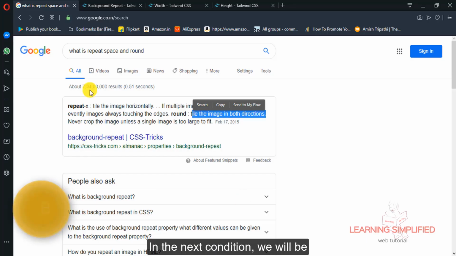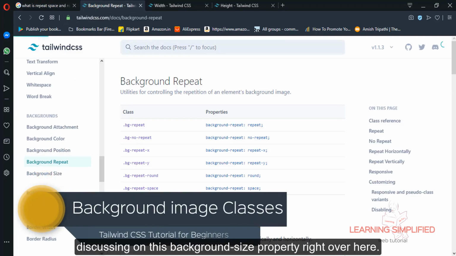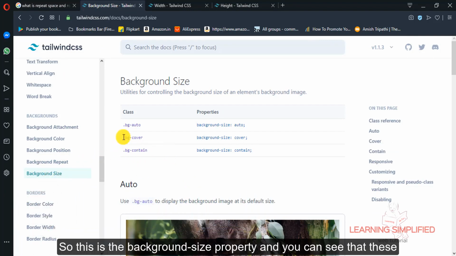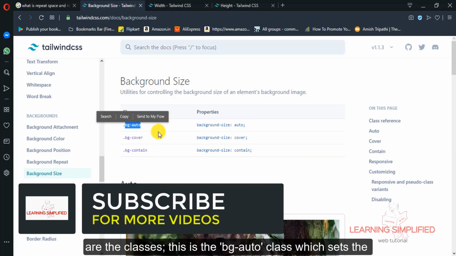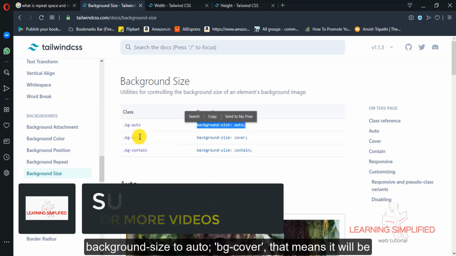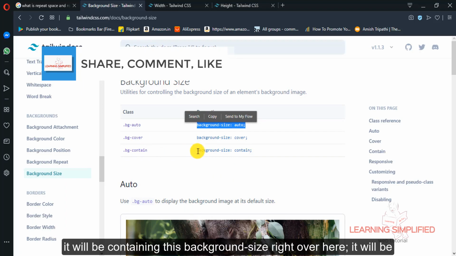In the next section, we will be discussing the background size property right over here. So this is the background size property, and you can see these are the classes. This is the BG auto class, which sets the background size to auto. BG cover means it will cover the whole of this container, and BG contain will contain the background size right over here.